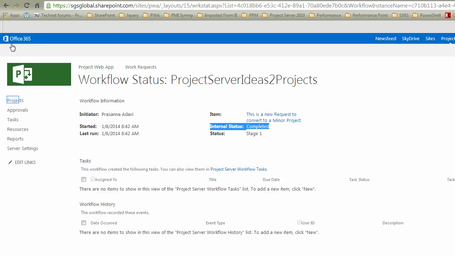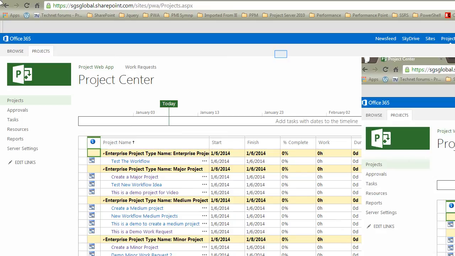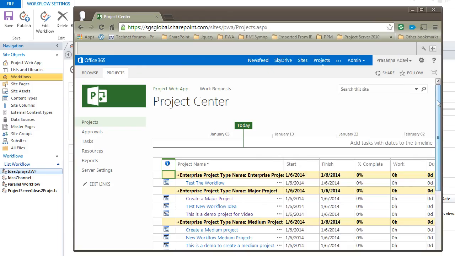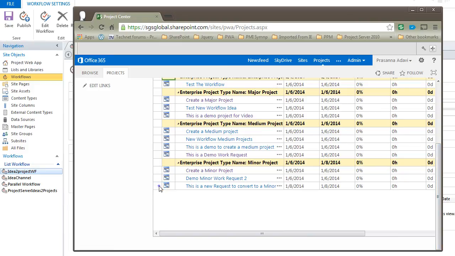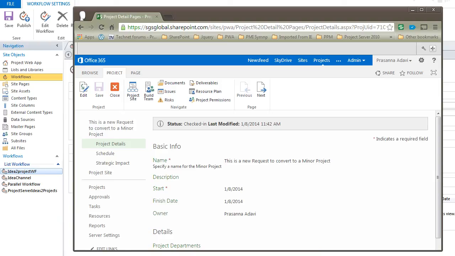So let's go back to Project Center and make sure the project actually got created. So you can see under minor projects, this is the new request that we just created. So you can open up the project and see that the project has been created.